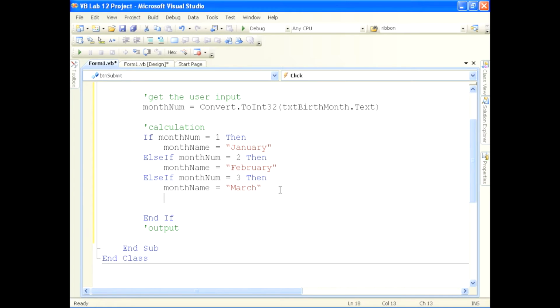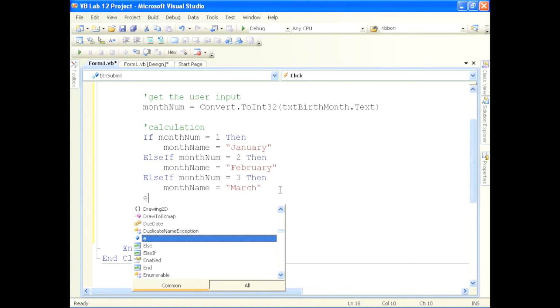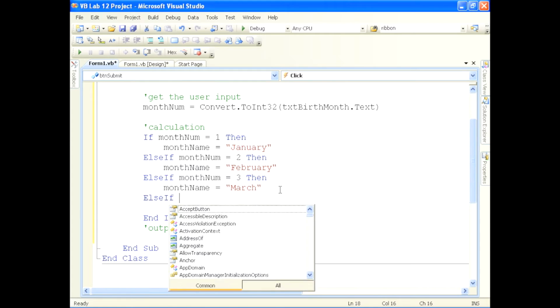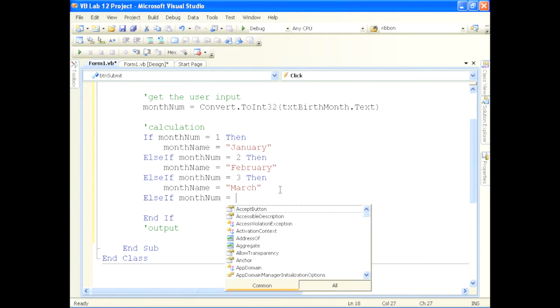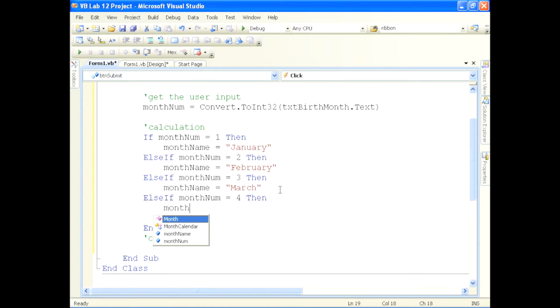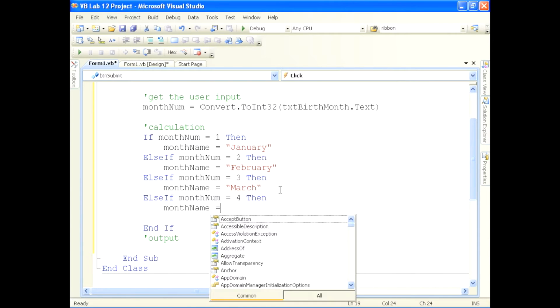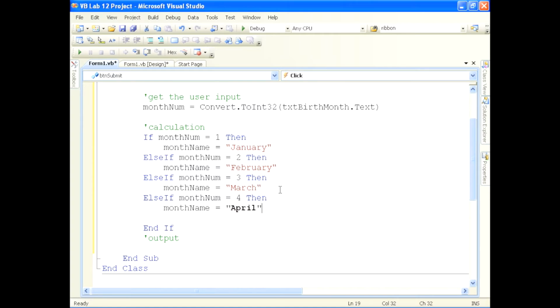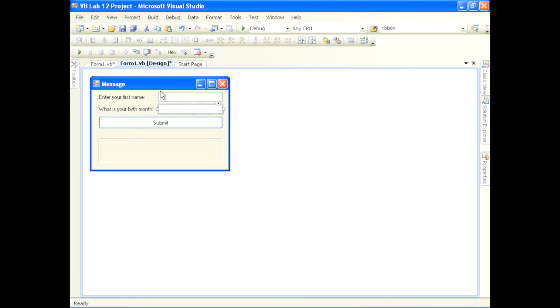Well, hey, my birthday's in March, right? So let me type this. Else if month num equals 4, then month name is equal to April. All right, my birthday's in April. So if I were to run this program, I would type Robert here, and I would type the number 4 here, and then I would click submit.